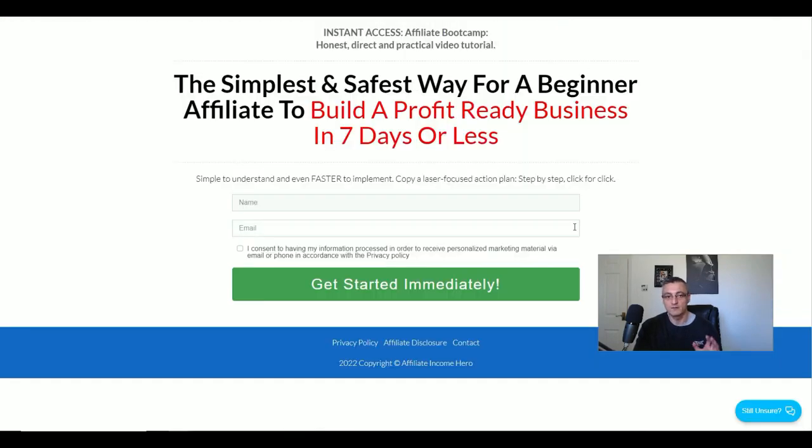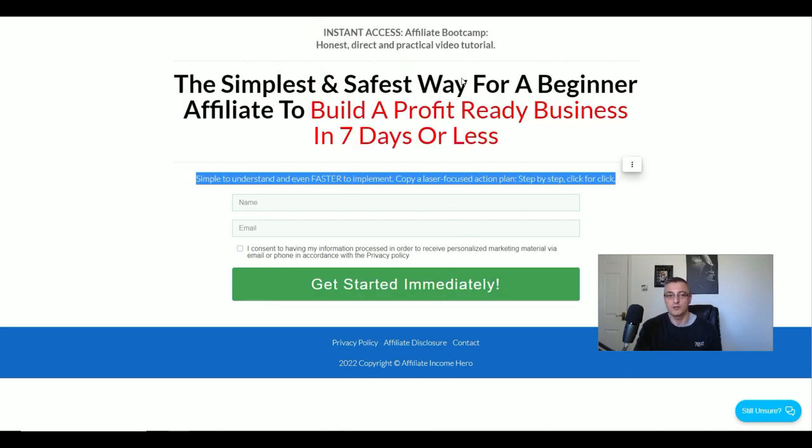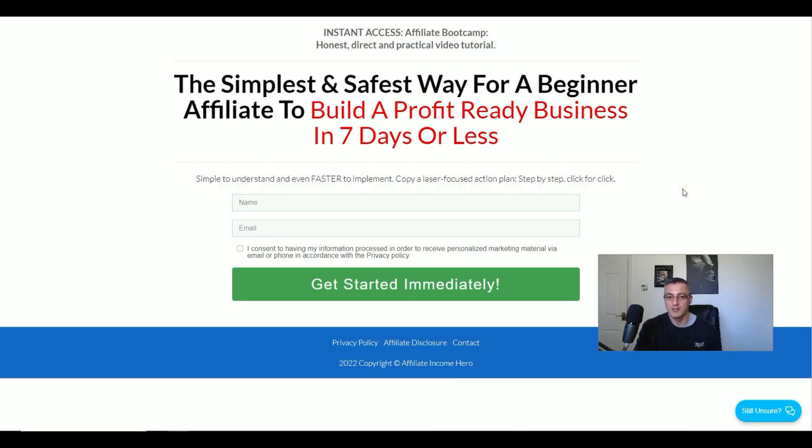Again, this one is really, really basic, and this is what I encourage everyone to start with, because this is all you need, especially if you're a beginner. Just a great headline and a call to action, a strapline at the bottom as well, just to bolster what the headline is saying that they can do. So they can do all this in an easy to understand, faster to implement, copy a laser focused action plan, step by step, click for click. So that's a really great way for you to get someone to take an action.